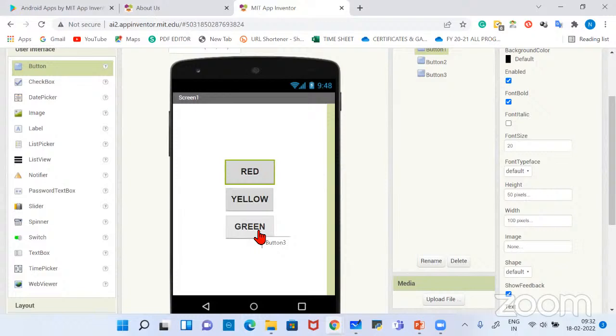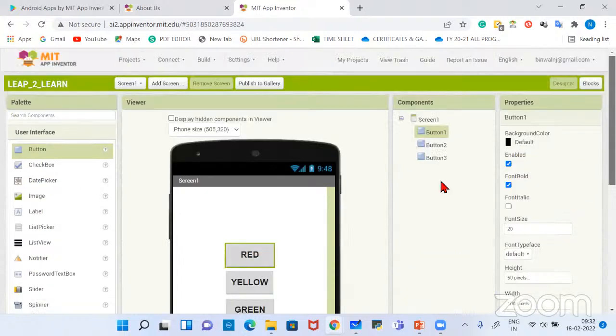Now, what is the next step? This is done. This is called front end programming. Front end means what we can see, that is called front end programming. Now we'll do back end programming. So there are two terms, front end and back end. So we have done the front end part. Front end part means the part that is visible to the user.